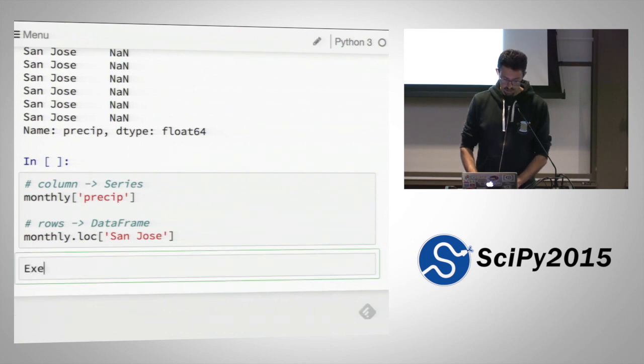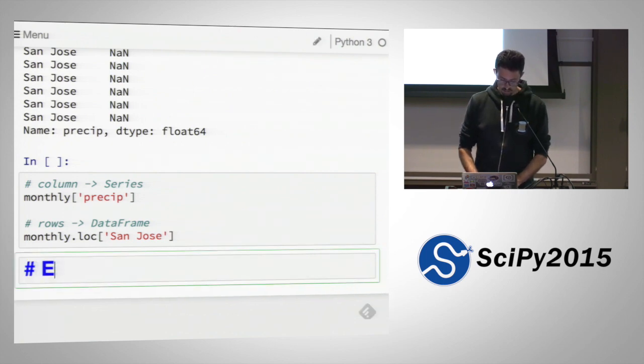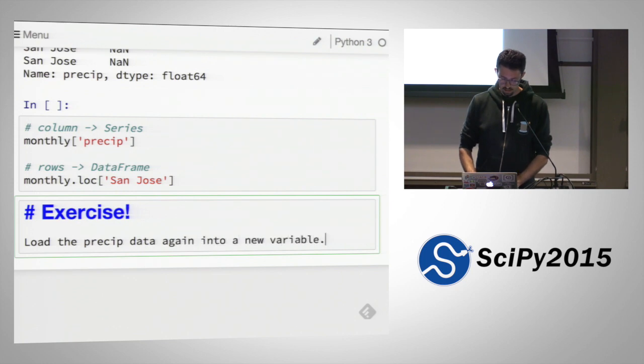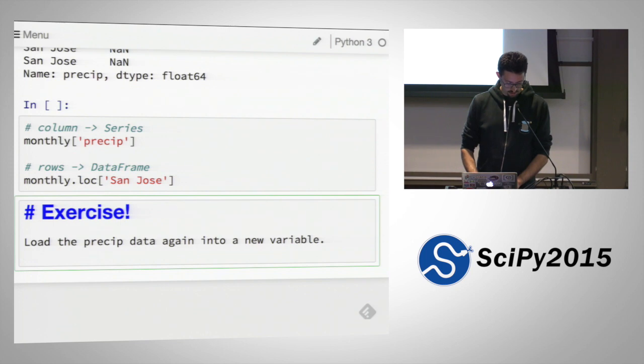So, exercise. Load the data again using read CSV, but the same file, and then extract only the data for the month of July.